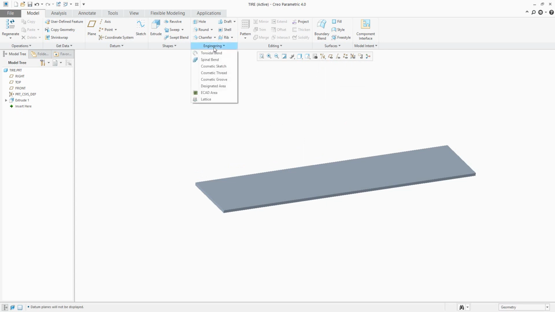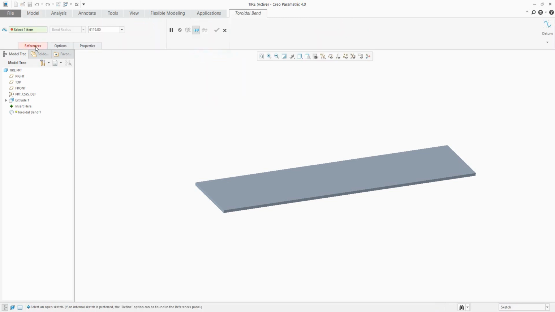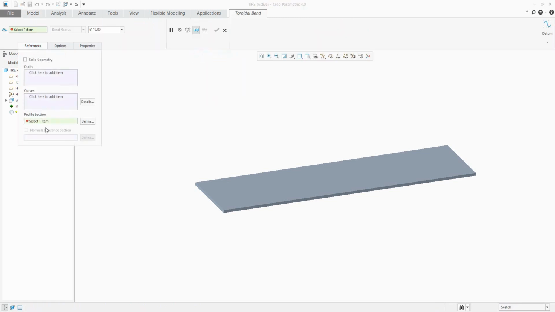For a quick example, I will start creating a toroidal bend feature, and you can see here that for the bend feature, you can select it, you can work with solid geometry. What does it mean? The system will work with 3D data as a solid, not a surface model. If you would like to work with a surface model, don't select this checkbox.